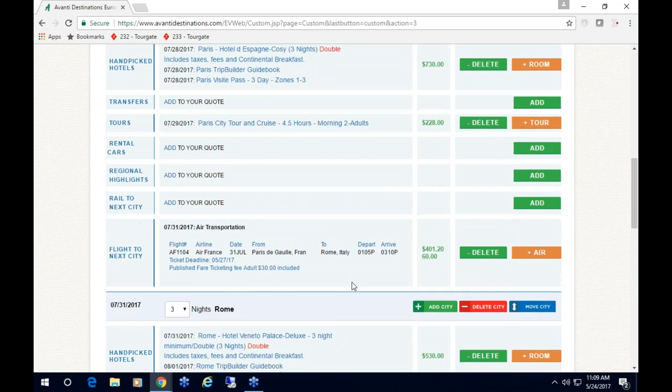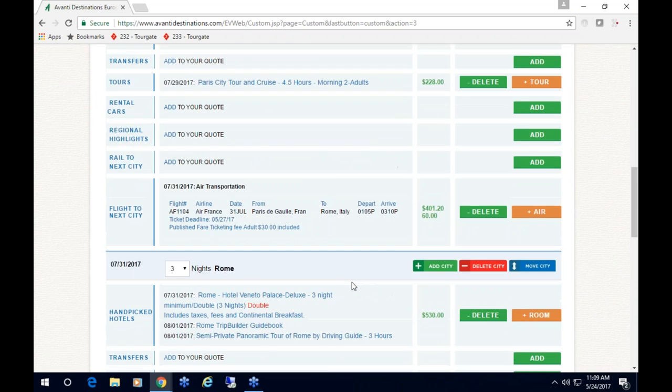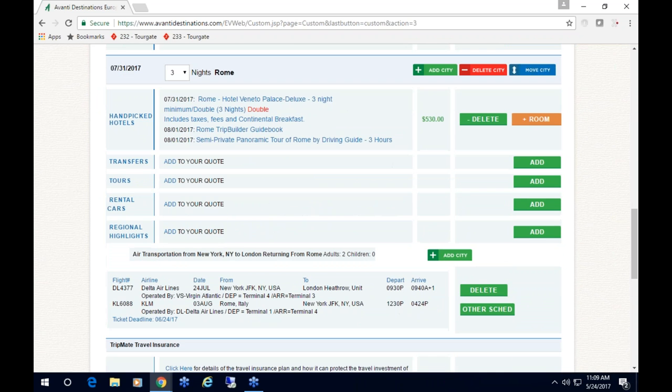And then in Rome, I need to do a transfer for the return flight. I'm going to leave them off for the city-to-city flight from Paris to Rome. We're going to discuss more about the itinerary, but they're definitely going to need the transfer in Rome back out to the airport when they fly home. I'm going to add that for now.